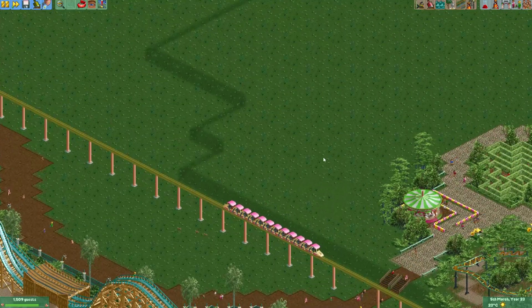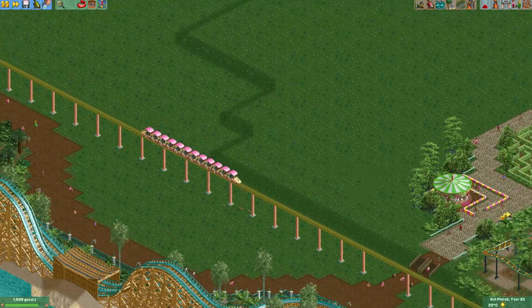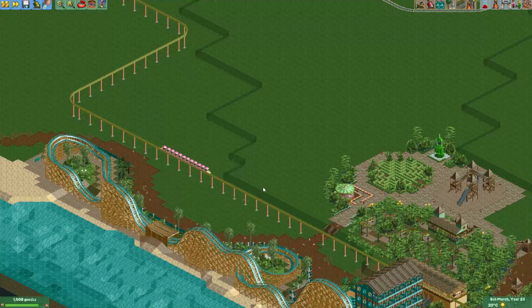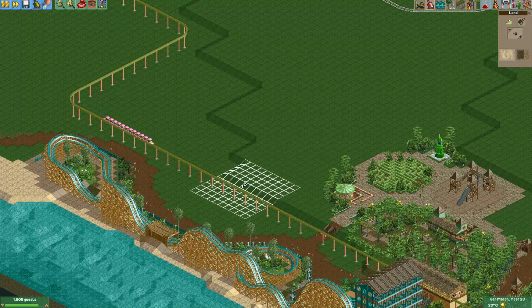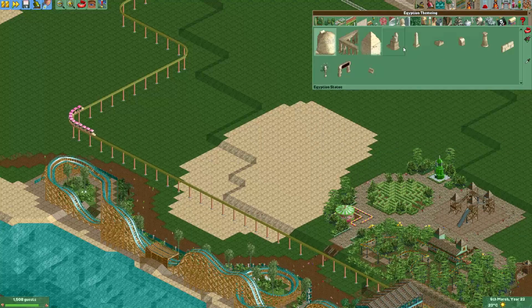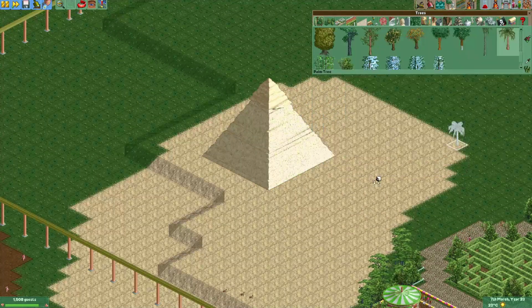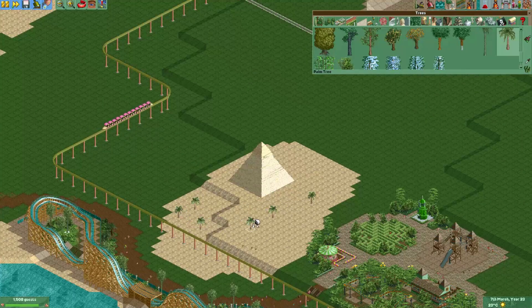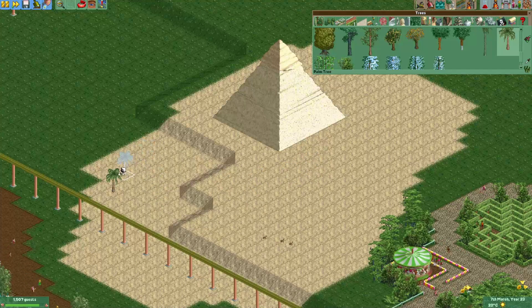Now, one mistake many people make when they want to work on an Egyptian themed area is that they will just throw down sand. Then they'll throw down a pyramid, some palm trees, and it's like, look, I have an Egyptian themed area. Well, yeah, that's really not how to make a nice looking Egypt themed area.